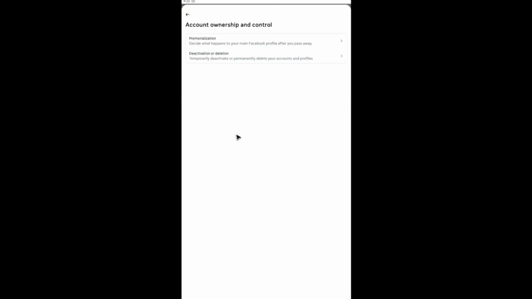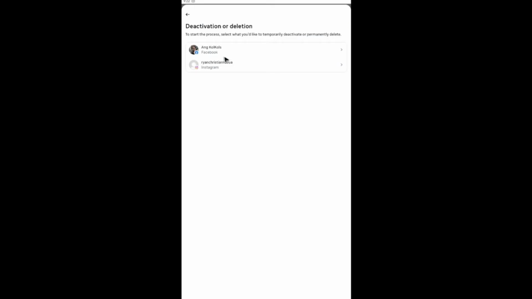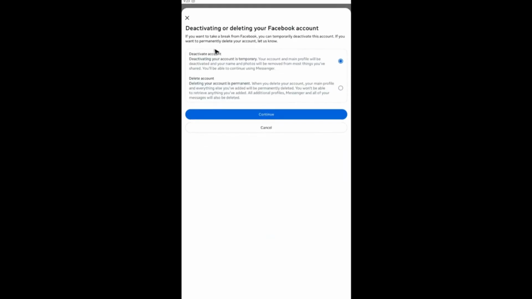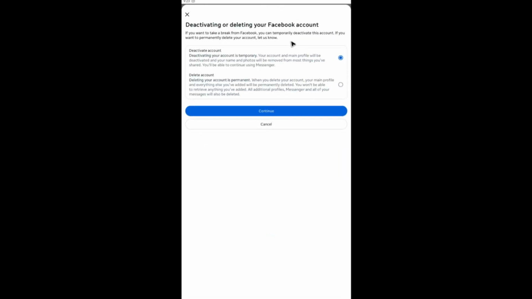Tap on it. Now in here, you're going to want to find deactivation or deletion. Just go ahead and tap on it and this page will load. Just go ahead and tap on the Facebook profile. Tap on it. As you can see here, you have two options, deactivate or delete. But as the title suggests, I'm going to delete the account. Then I'm going to hit on continue.